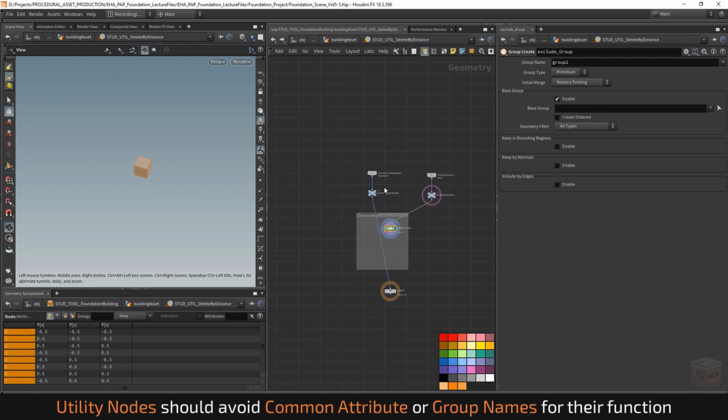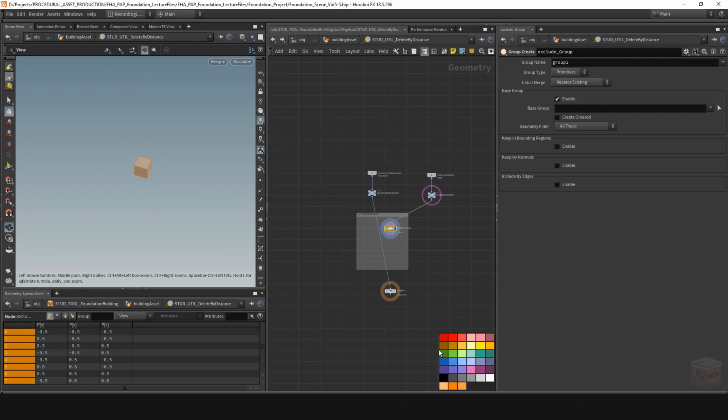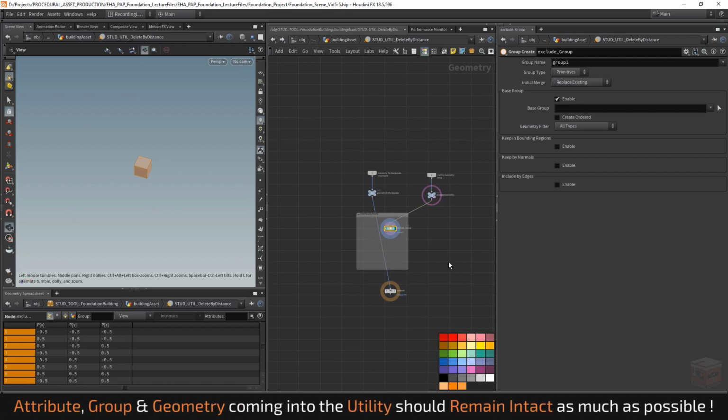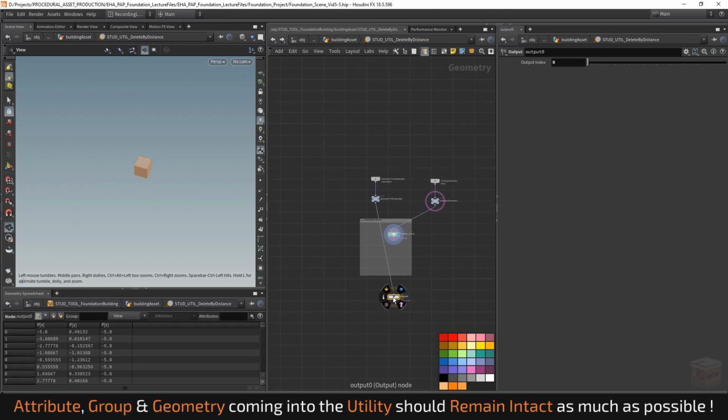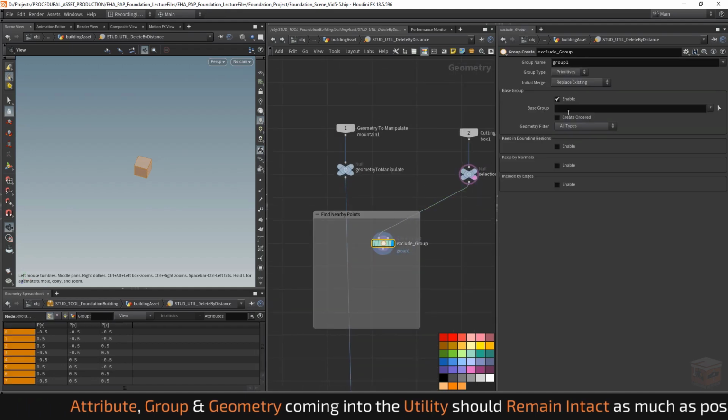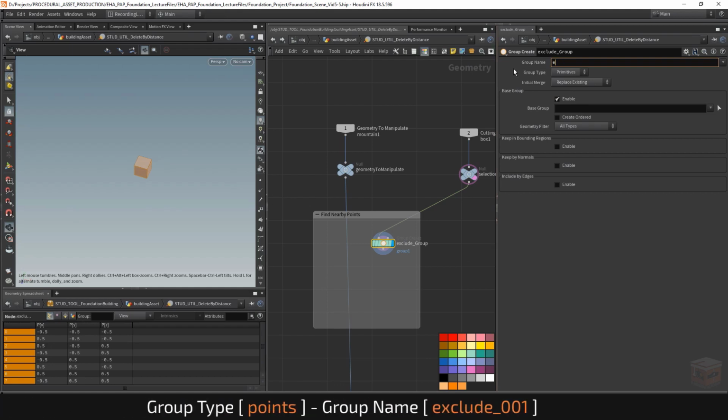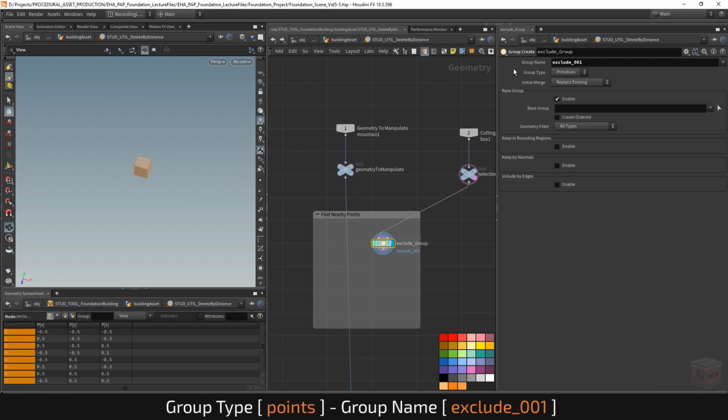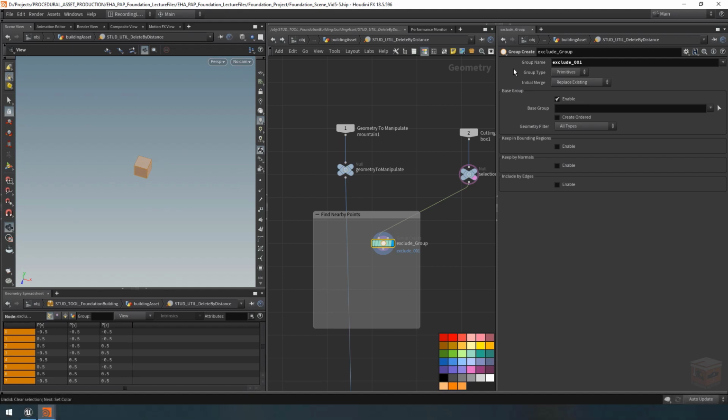Whatever comes into this node should also exit the node as unaltered as possible, okay? Because that's what the utility node does. It shouldn't affect attributes or groups unless it absolutely has to. So in this case, I'm going to name this group exclude 001. And it's unlikely that someone is actually going to use that particular name, or that particular syntax, so we should be safe. You can use whatever unique name you want to use, just use it throughout the node, and then later on we'll throw this group away.